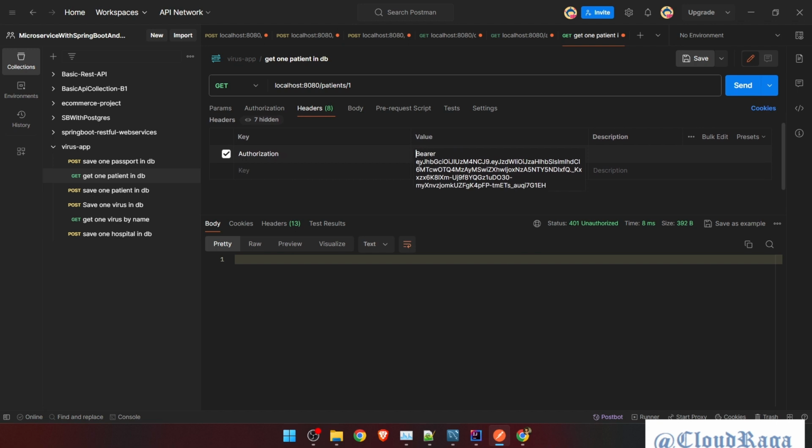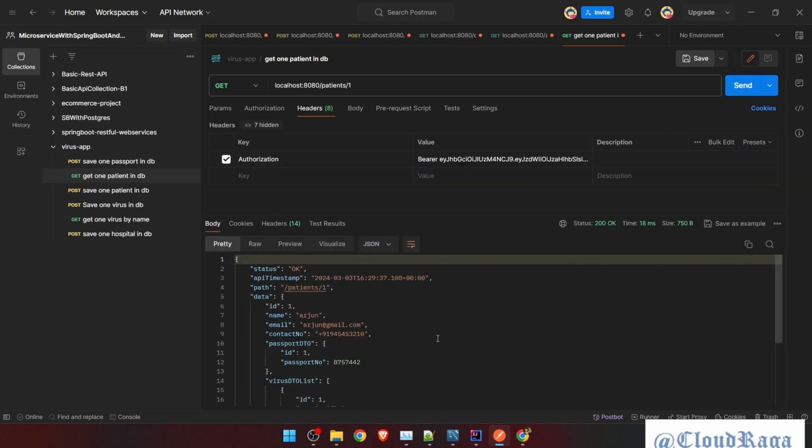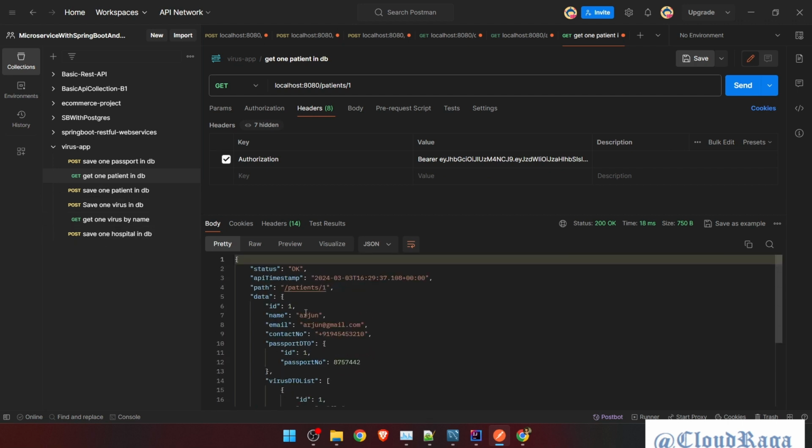Let's add E space Y. Request sent, again unauthorized. Let me Control Z. That space is gone between E and Y. Request sent, and the same endpoint is working. Likewise, if you take any endpoint and try to request it, it won't work.